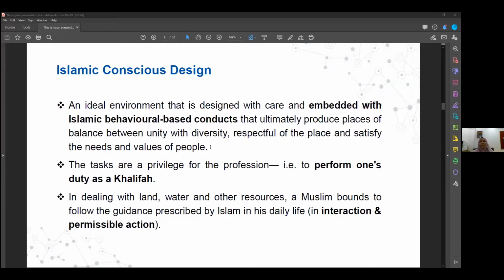of the Ummah. And the task is our privilege as landscape architects. We have to be proud because we are the one who will use the natural resources to perform our duty as Khalifah and to make sure that it is an ibadah.